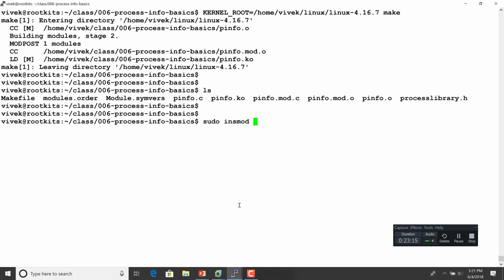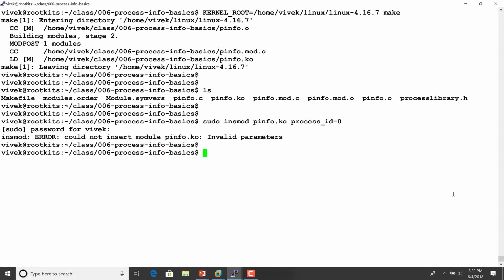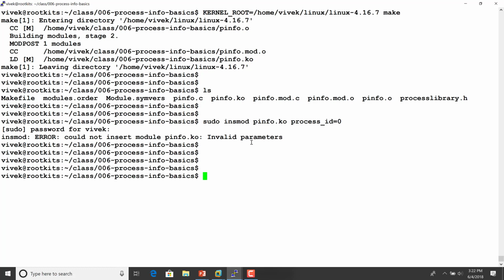So I'm going to do a sudo insmod pinfo.ko, and this is the input parameter, and I'm, let's say, going to give a process ID of 0, something I know doesn't exist. And if you notice, it immediately gives us this little error saying invalid parameters, right? It refuses to load the module and pretty much just unloads it.